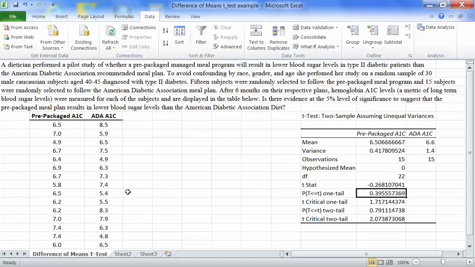What this means is that according to this data and in this study, the probability that I would randomly be at 6.5 compared to 6.6 just due to random variation, that probability is about 40%. So about 40% of the time you would have a difference this large between the two groups just due to natural variation, regardless of what plan they used. And since that's such a large probability, and it's likely that that could just occur out of luck, there is not evidence here to suggest that the plan is effective in having a lower blood sugar level than the American Diabetic Association plan.